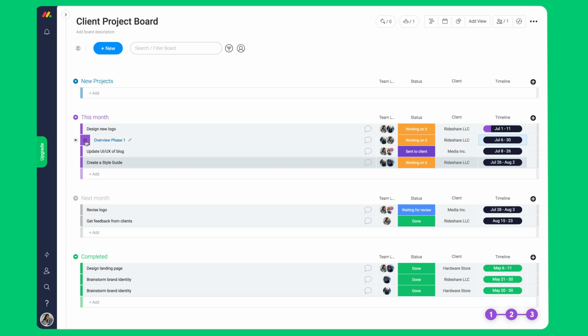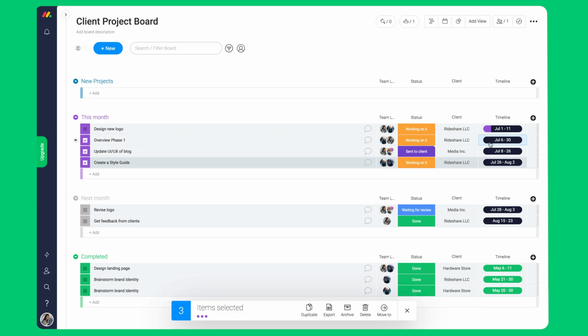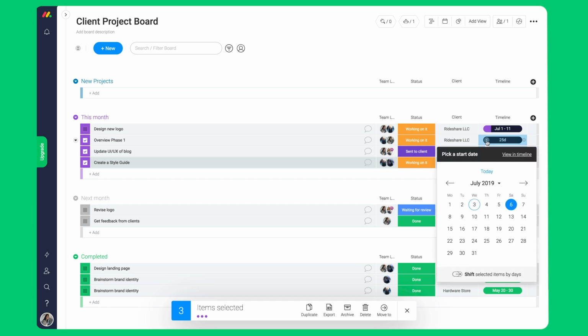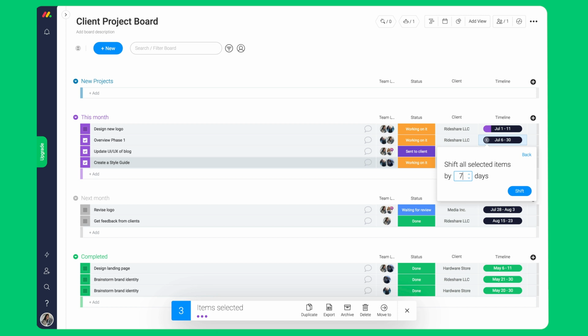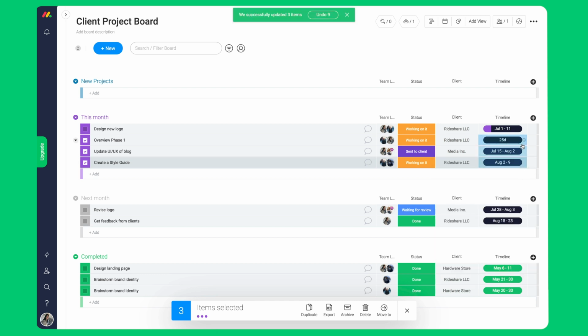I want to shift all items rather than one at a time. Let's select the items affected, click one of the side arrows to launch the date picker, and press Shift Items. In this case, we're going to shift all items by 7 days. And ta-da! All items have been shifted over on the timeline.